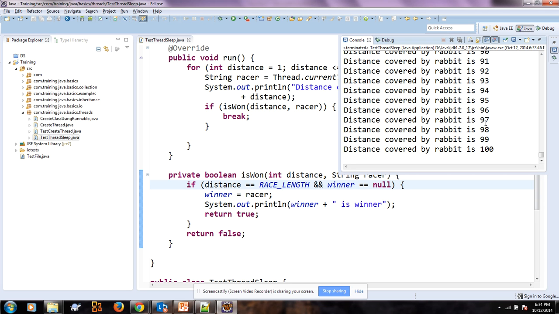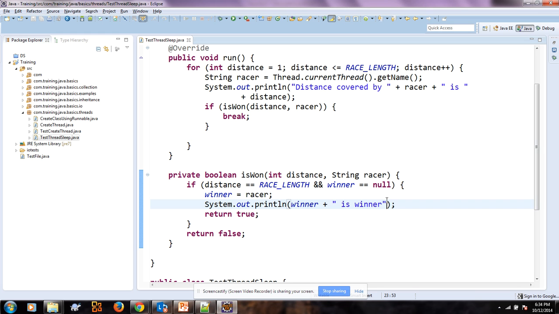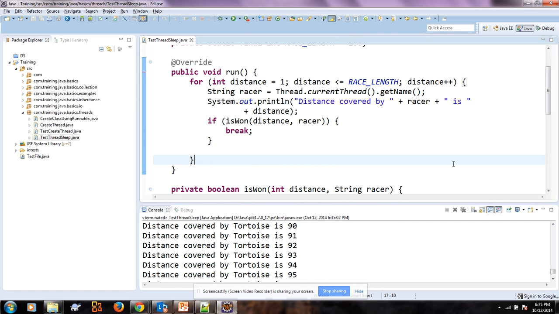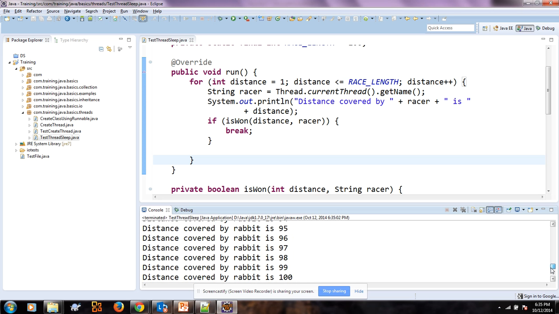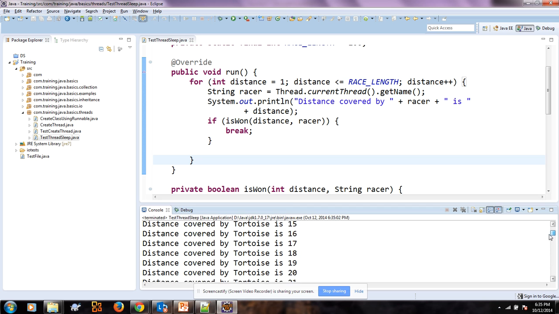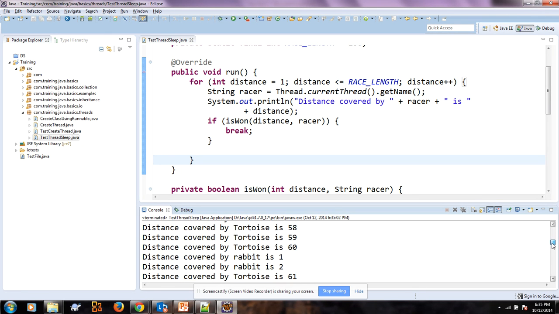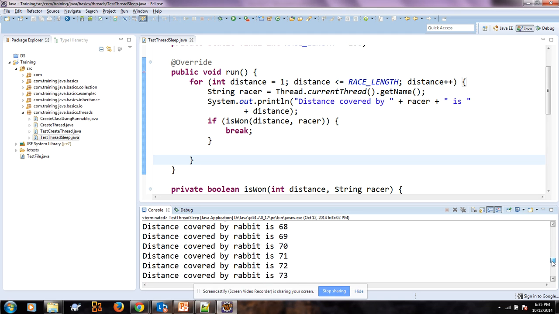JVM doesn't ensure what the ordering of the execution is, because both things are running in parallel. They can run based on the scheduling, they can run a little bit far behind. So here the winner is tortoise right now. Let's do one thing, let's see it again. So who is the winner? Winner is rabbit.